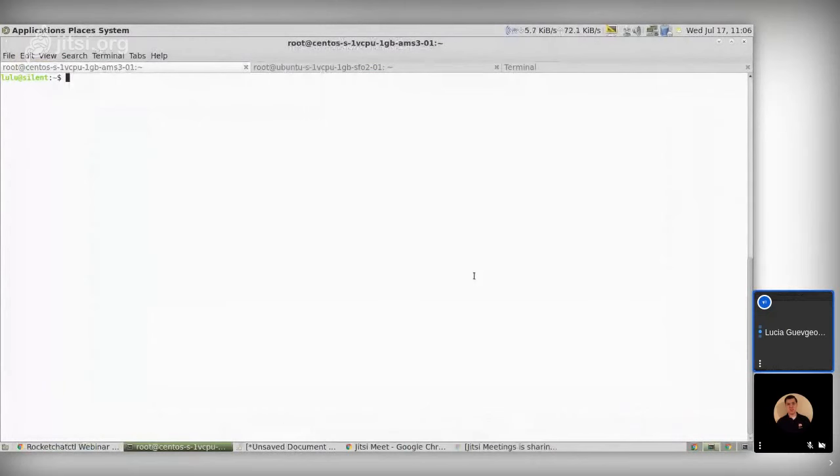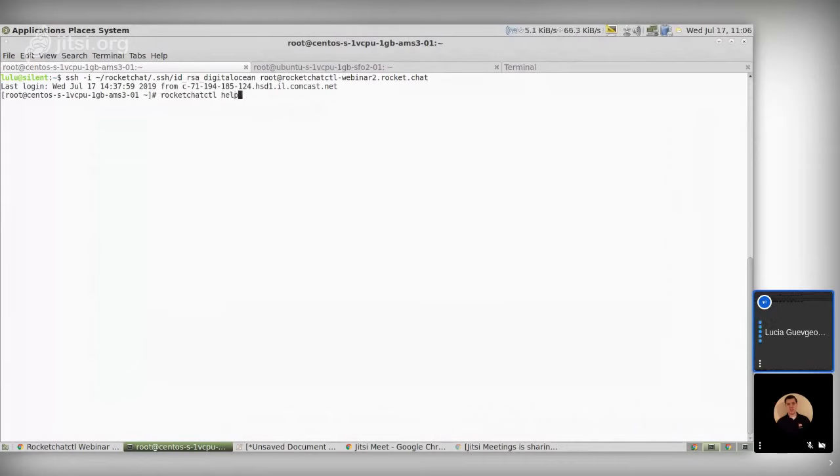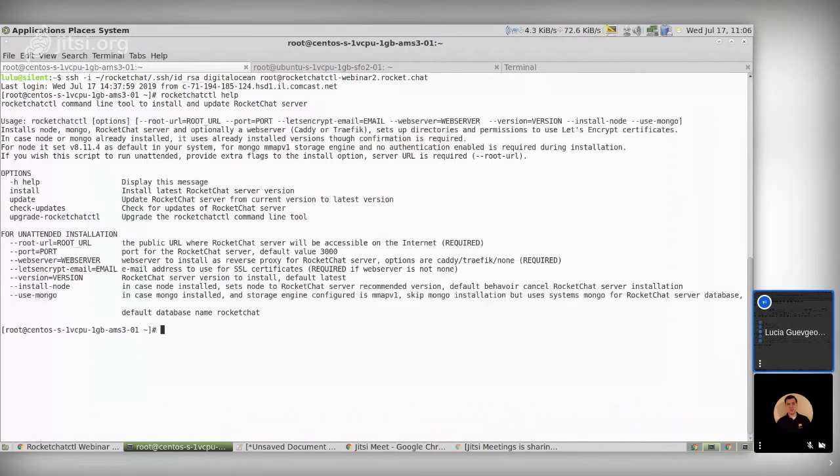with the help command. So if I run this, I have rocketchatctl installed already in this machine. There you have a small description of the tool, the options I showed you in the slide just now, and some flags that I will explain in the next slide. So hopefully this gives you a general idea of when you need to use it. So back to the presentation.